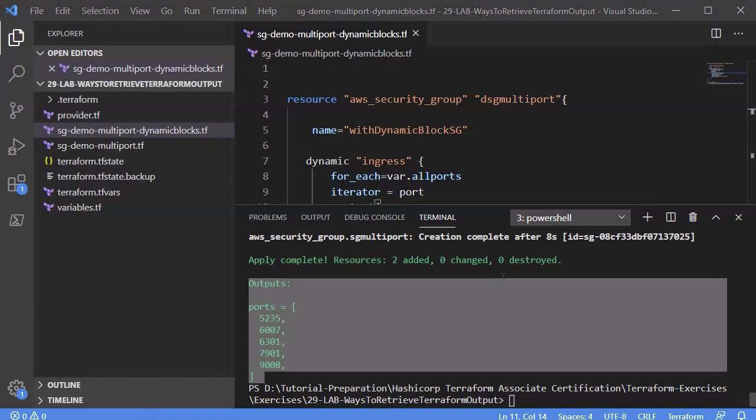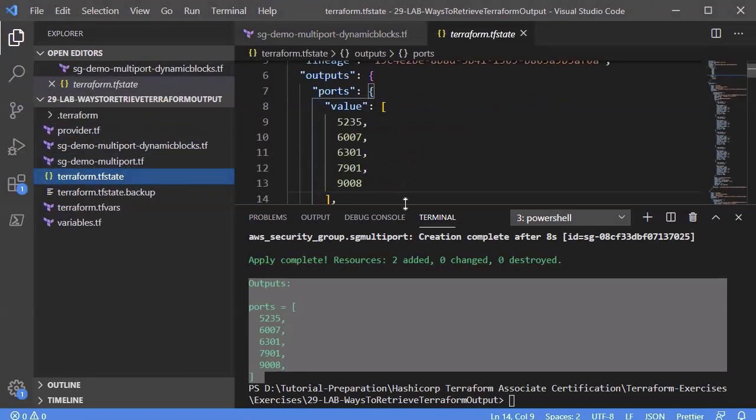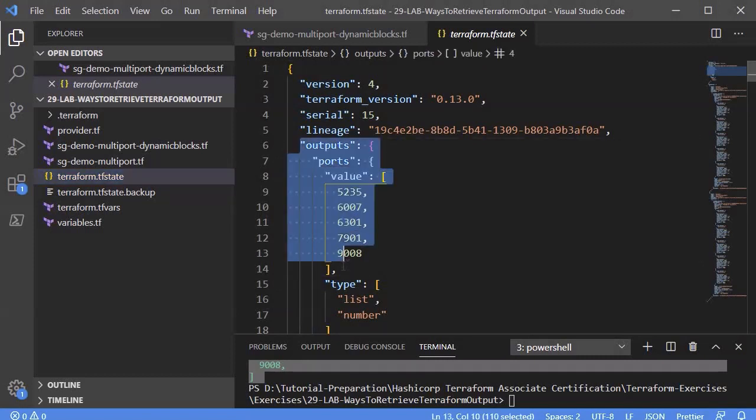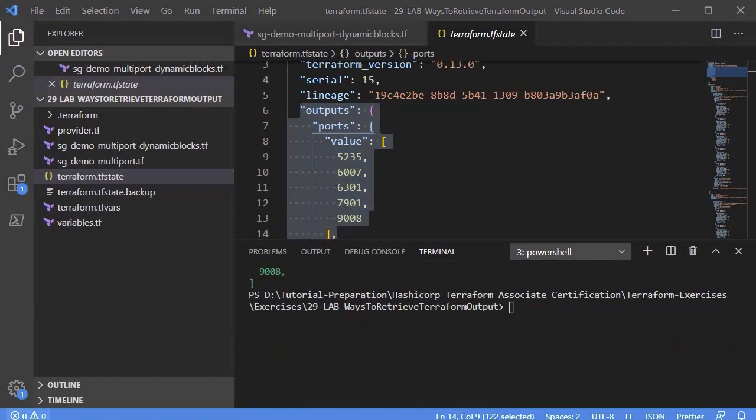Another way, you can retrieve the output from the tf state file. If you go inside the tf state file, then you will find that over here we have the outputs block, where it has kept the details about the ports. Now this is the second way. Now let's talk about the third way.